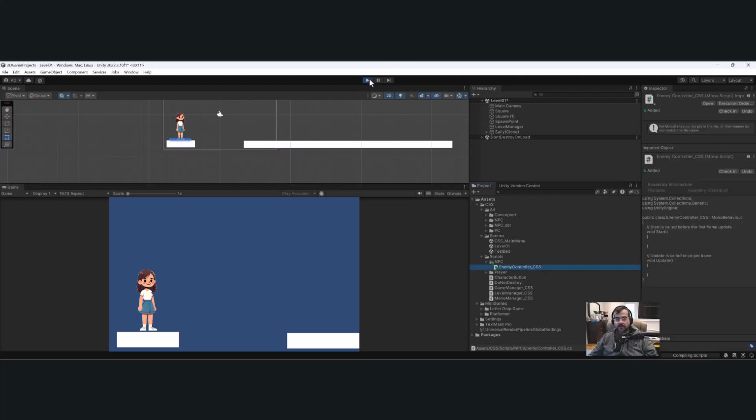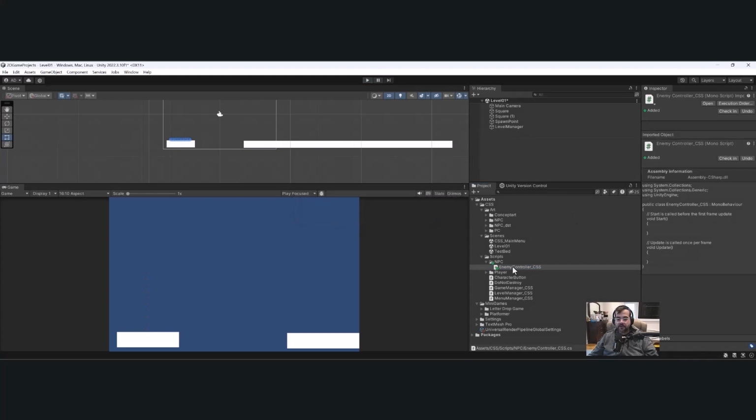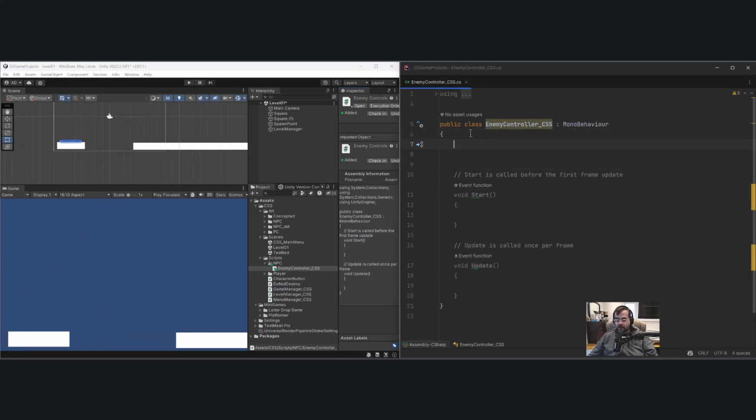CSS, and let's uncheck play here for a moment. And I'm going to pause the video and just open this script up. All right, so I need a couple variables up top. Let me go ahead and pause the video and type those out.